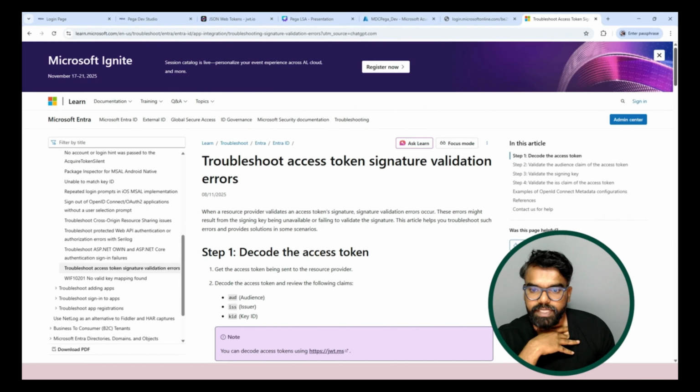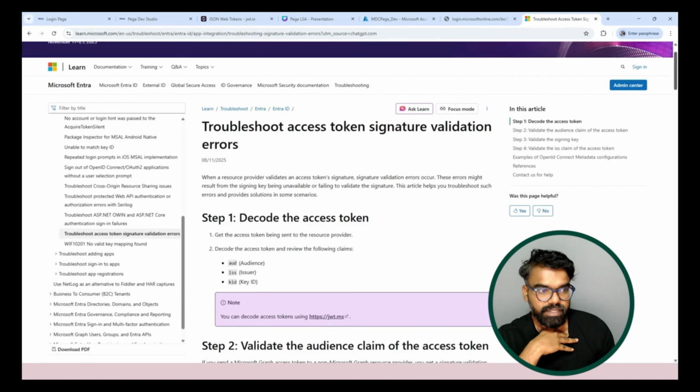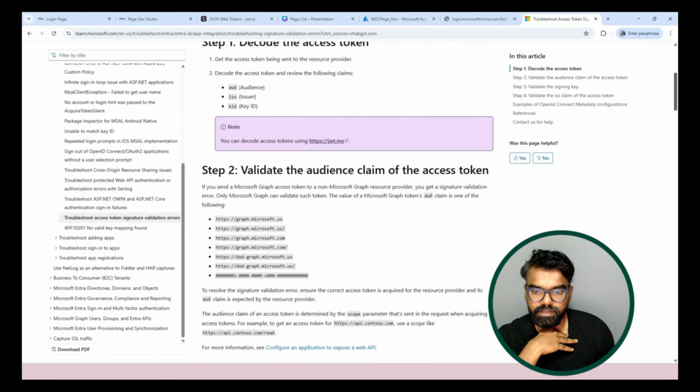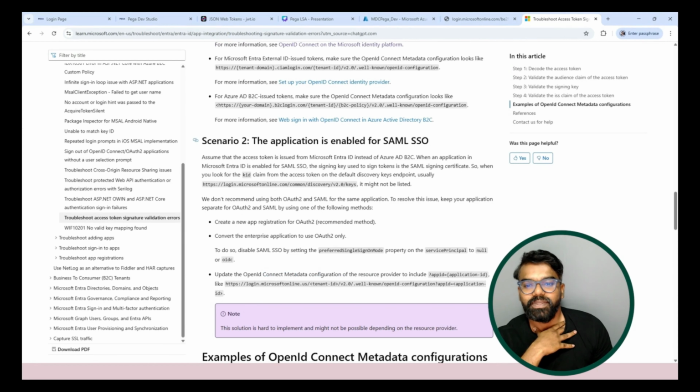This is the page which says troubleshoot access token signature validation. And okay, in our scenario, this is exactly our scenario. The application is enabled for SAML SSO. Assume that the access token, instead of the signing key, used to sign the token is the SAML signing certificate. Okay, so it's going to use the SAML signing certificate. That's why the key ID is not listed.